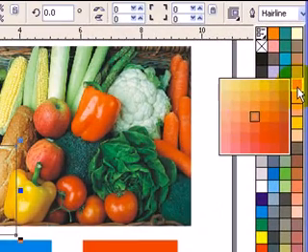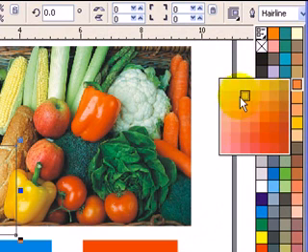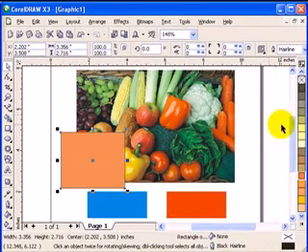I'll press it for 2 seconds, then you can choose any color from that. So this means these are the related colors. Click there. There you go.